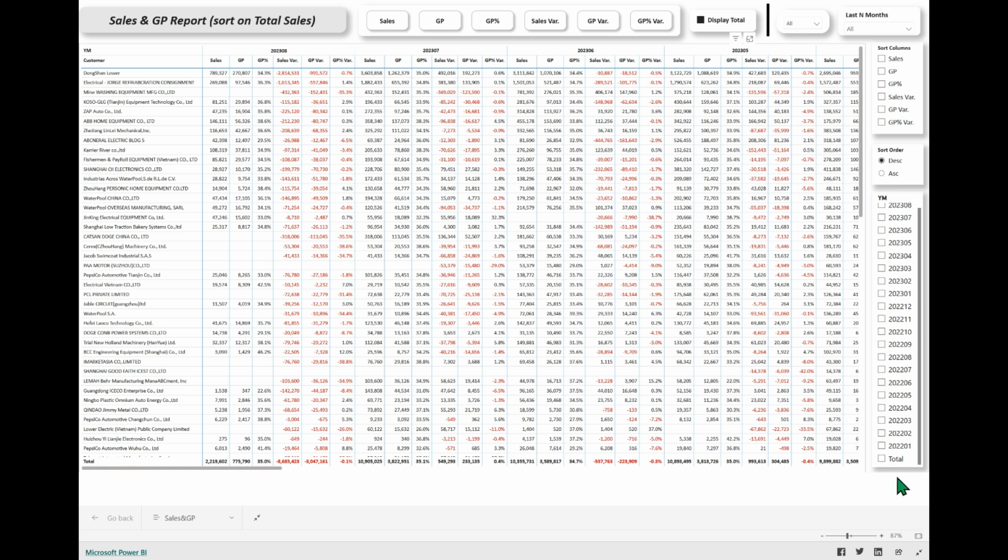All right. However, you see that from 2022-01 to 2023-08, we have around 20 year month, and then each year month we have a 6 column. In total is 132 column. All right, and plus the total. I only display the sales, GP and GP percentage.